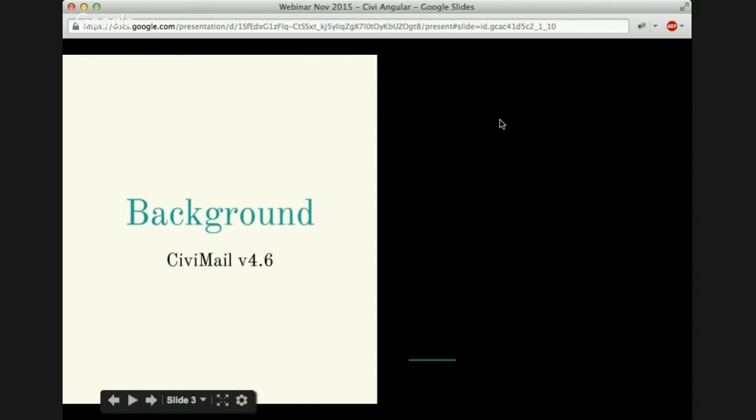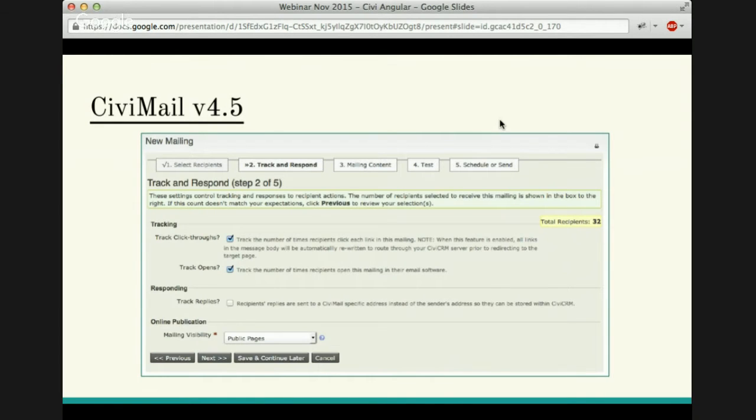All right, so what is Angular useful for? Well, CiviMail in Civi version 4.6 got an overhaul, and a lot of that was possible due to our use of AngularJS. I don't know if you recall, but CiviMail in version basically 1.x up through 4.5 looked a lot like this. It was a 5-step wizard. Going through each of the steps in the wizard was a full page refresh. And it got a lot of comments about how it was a lengthy process and it was fairly difficult for new users.